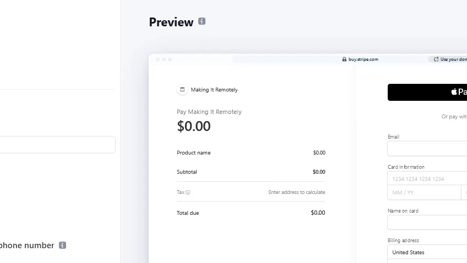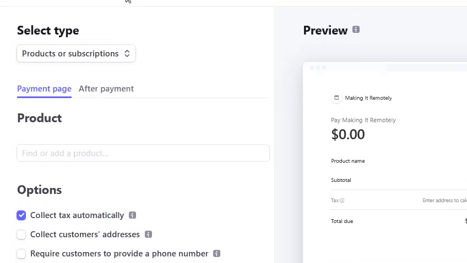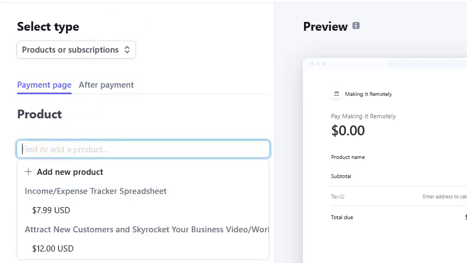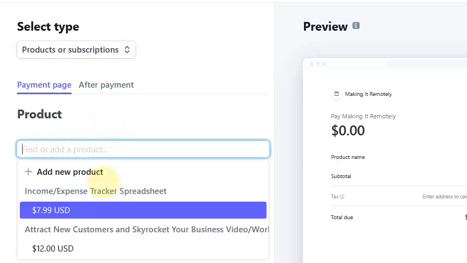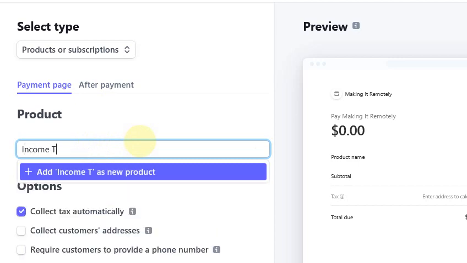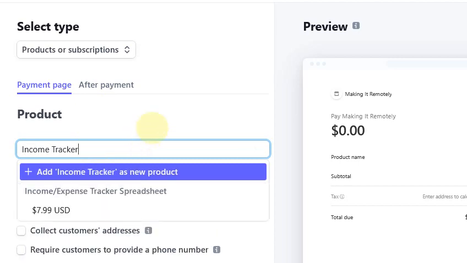Now let's go back over. Now you know why we're doing it, and we're going to use the product or subscriptions option. This is where we're going to set up our payment page. We're going to add our product, and the name of our product is the income tracker. I already have it set up because I did this before, but we'll just name it income tracker.